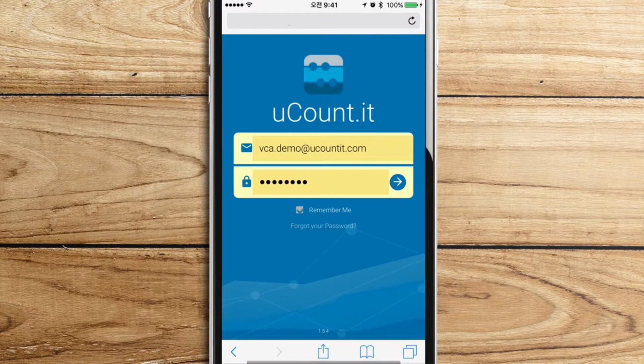As a first step, you will sign in with your email account and password, which may have been created by yourself, a colleague or your service provider. Let's sign in and go to uCount.it in the cloud.